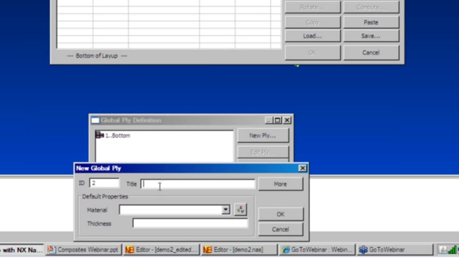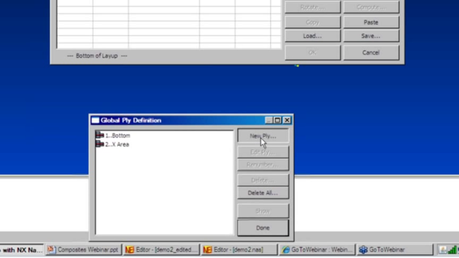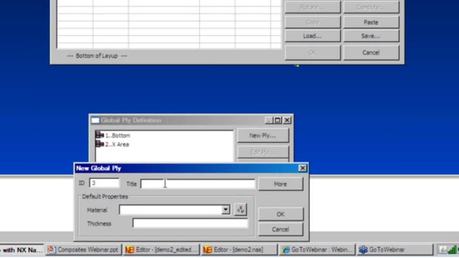I'm going to create another ply, and I'm going to call it X area, because this is that strip that goes across in the X direction. It's the same material. It's the same thickness. I'm going to create a third global ply, call it Y area, which is also the same 0.05.